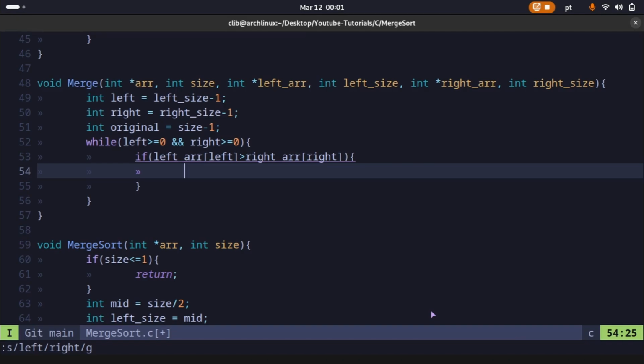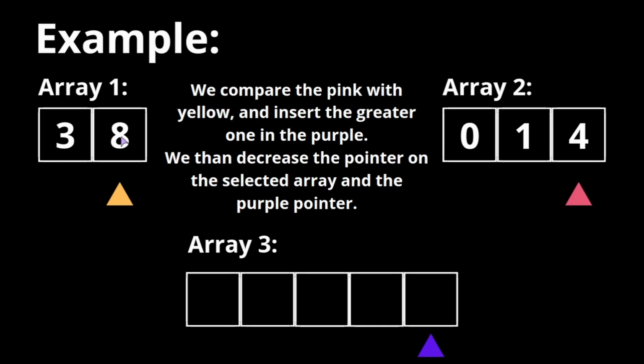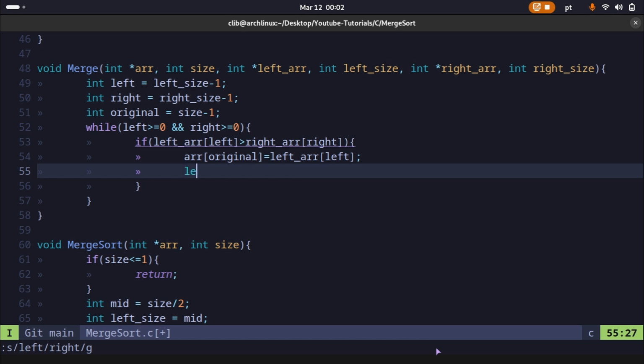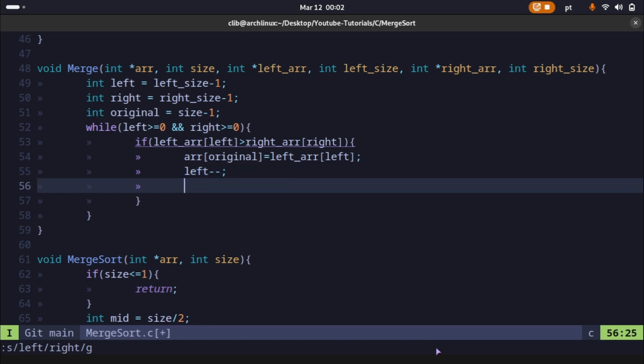So the original array at the current index of the original array will be equal to the left array at the left index. And we have to decrement the pointers now. So we decrement the left subarray because it's the subarray we picked an element from, and we have to decrement the original array pointer as well. So let's decrement left by 1 unit and decrement original by 1 unit.